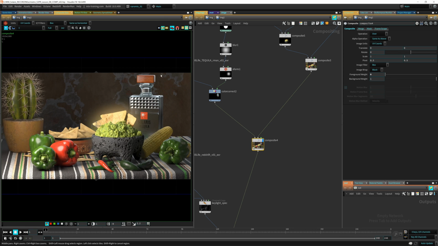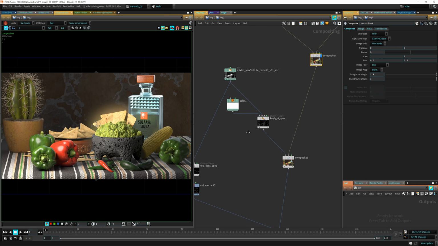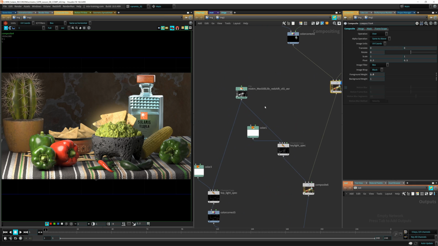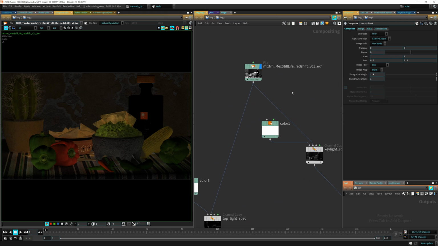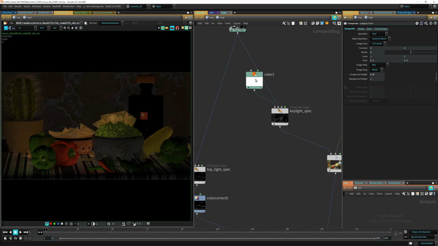This is the one that came from Karma, which is nice, but I love the reflections on the one on RenderMan, so I used that one. So that was that. I'm gonna put this back to 1.5, and then I got some passes here from Redshift that I copied to just isolate it, basically.